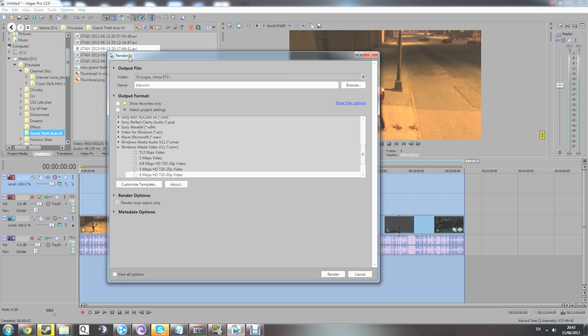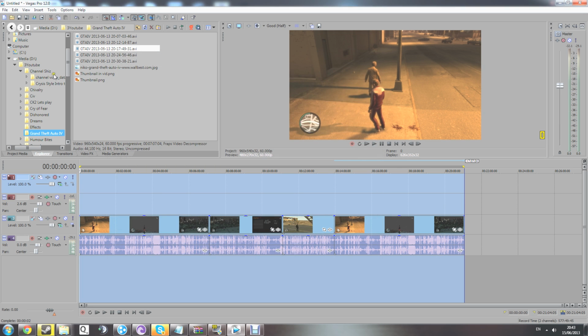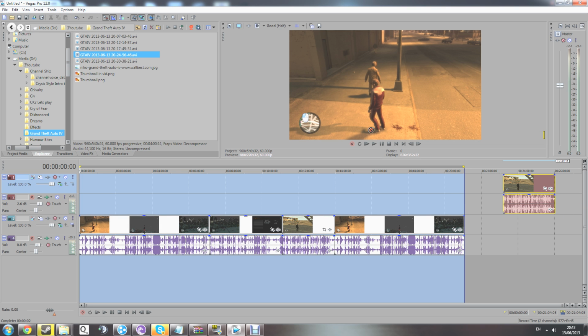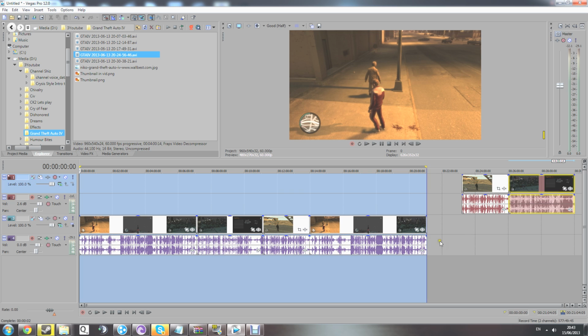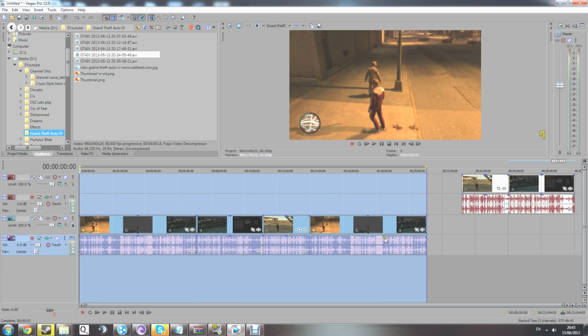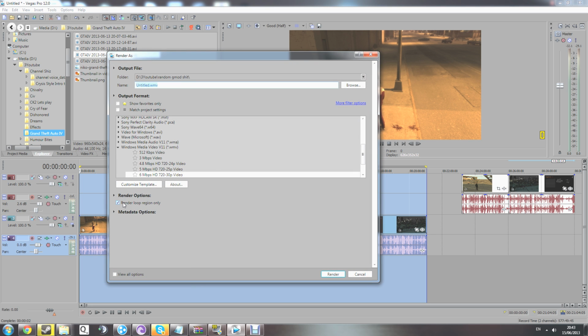Say you're like a Let's Player, right? And you've assembled lots and lots of clips together in one file. You don't want to render all of these things together. You just want to render, say, this bit is the first part, that bit is the second part. You highlight the bit you want as the first part. You tick render loop region only. It'll only render everything that's highlighted, what's inside the blue little area. And you click render.